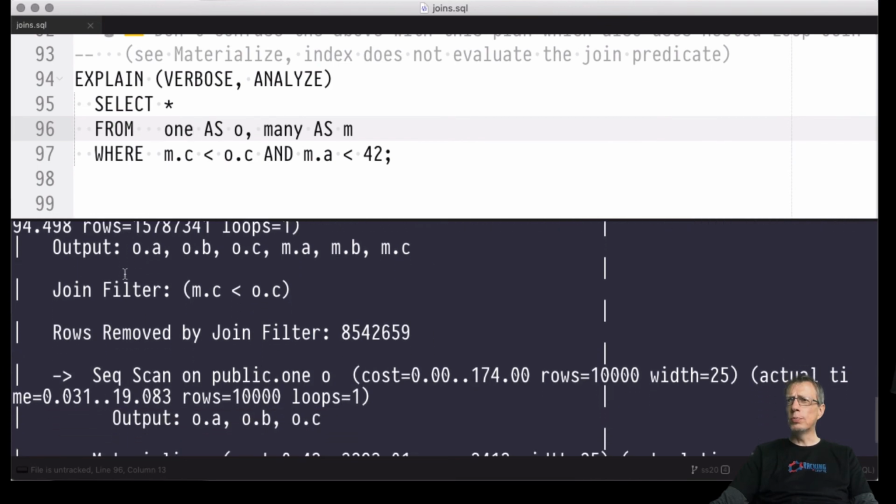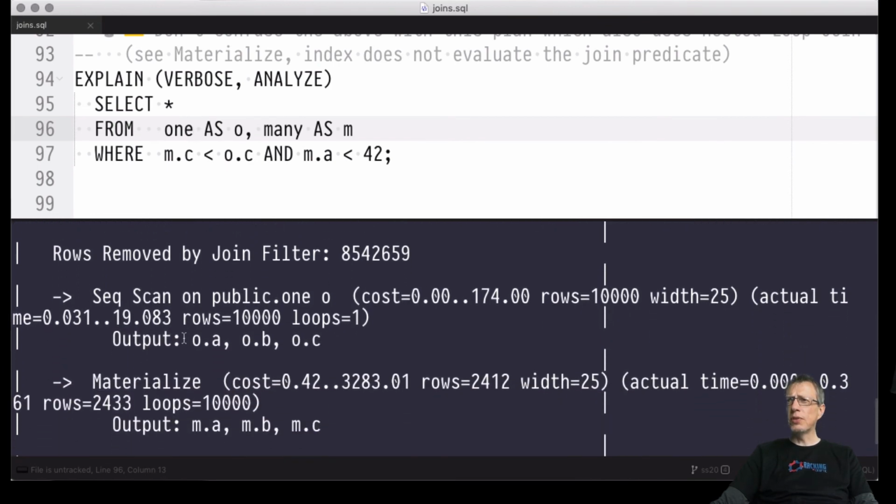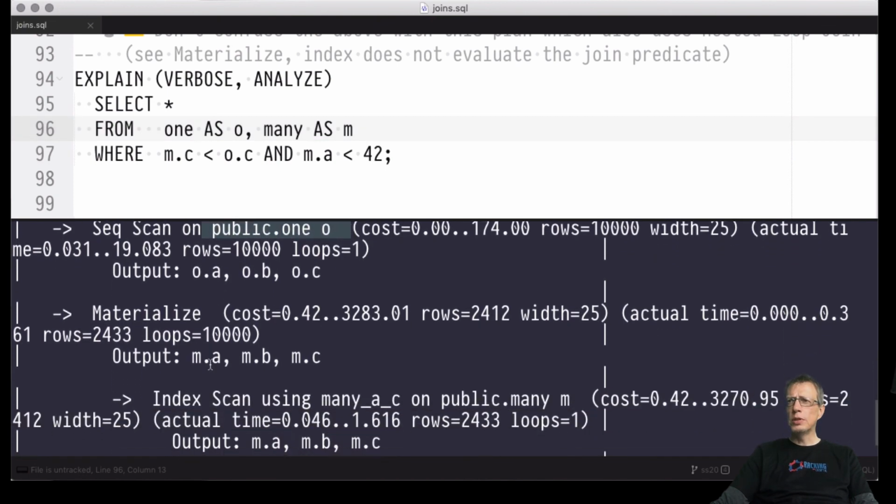Okay, nested loop. This is at the left-hand side, the outer input. The outer is still the one table. Okay. The inner is indeed this many table. Okay, so the situation is as above. But as you can see, there's this materialize operator here. There's this materialize operator, and this sits above the index scan.